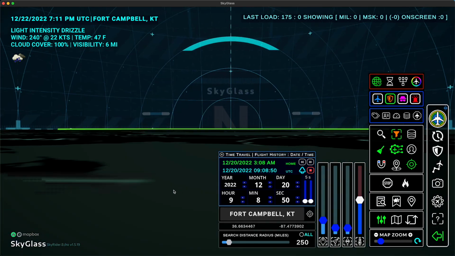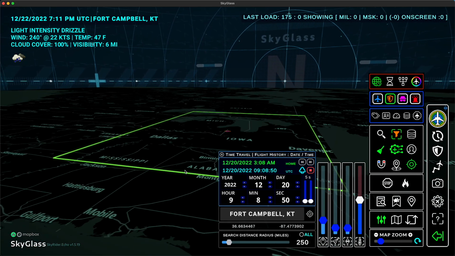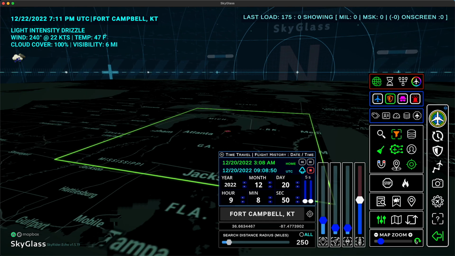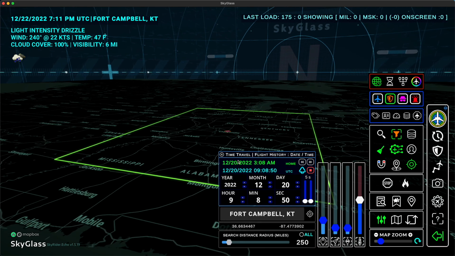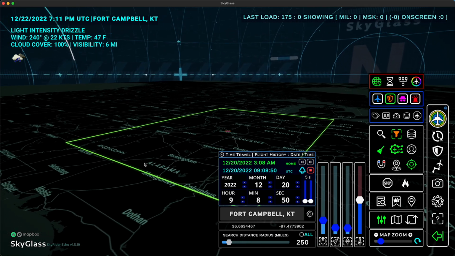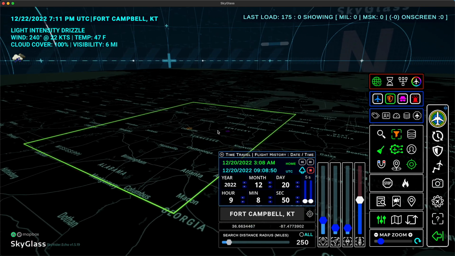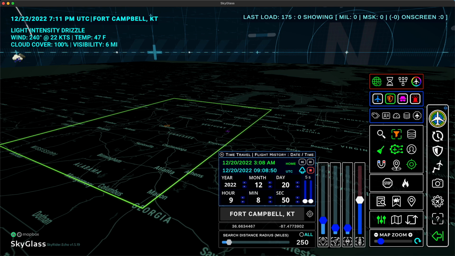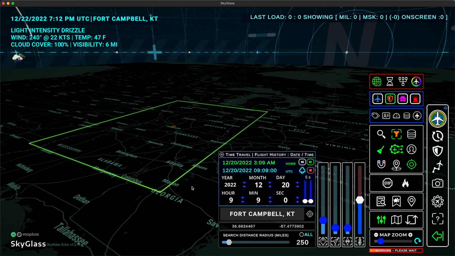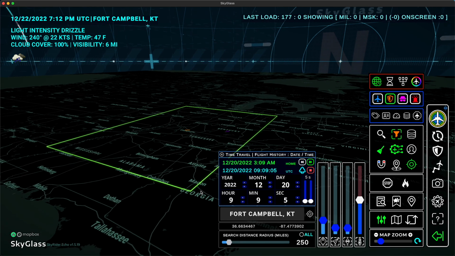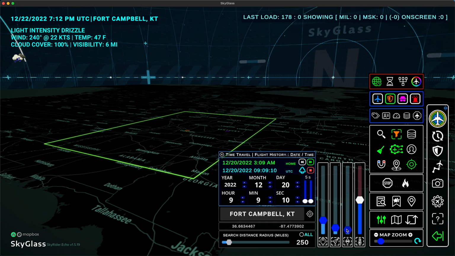Nice little refresher here. If the map tiles are wonky like they are here, that's what this button is for. Reset the map. That basically reloads all the map tiles so we get them nice and clean. Let's do a refresh again. All right, 175 total loaded, but there were no military aircraft loaded. So we'll just leave it there. What I'm going to do now is start playing it forward, and we'll see what shows up.